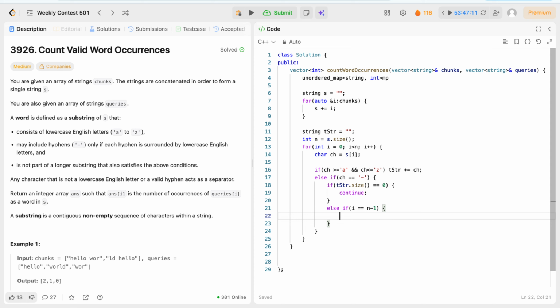and we will add our substring in the map, because we got the separator. So mp tstr plus plus, and we will update it to blank.